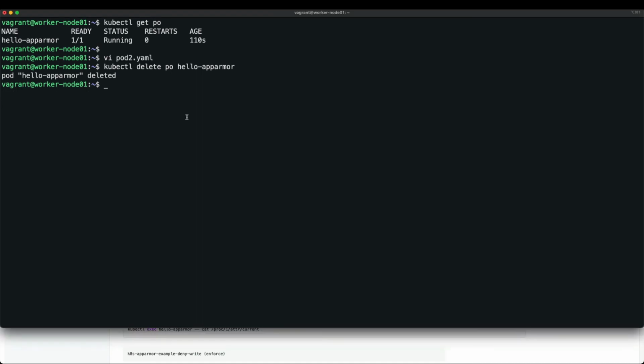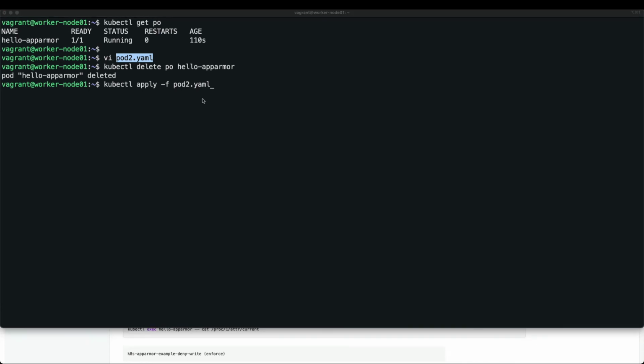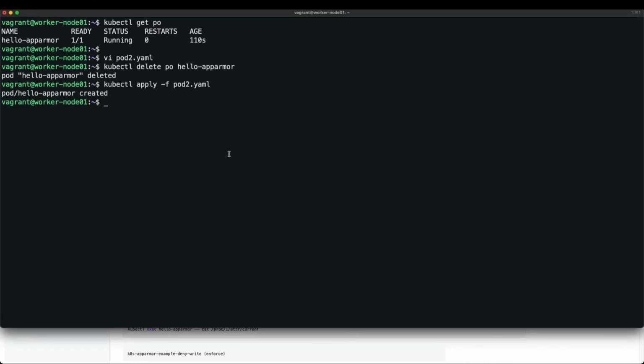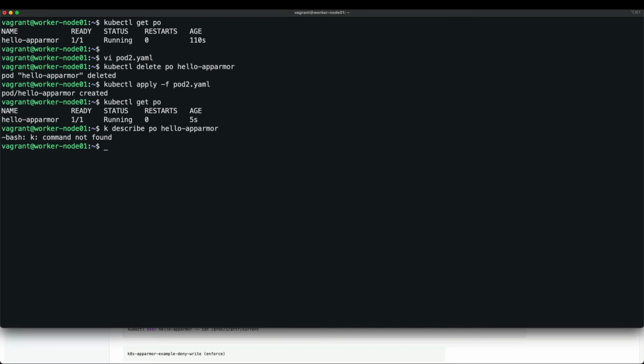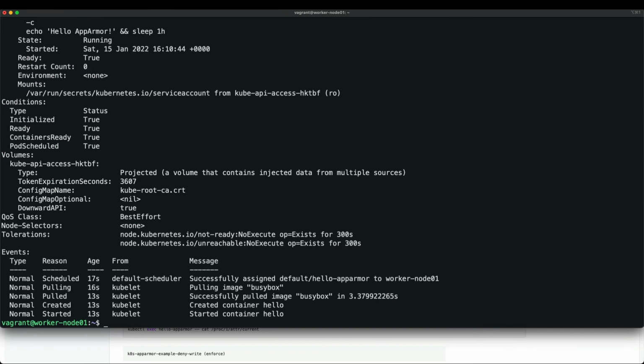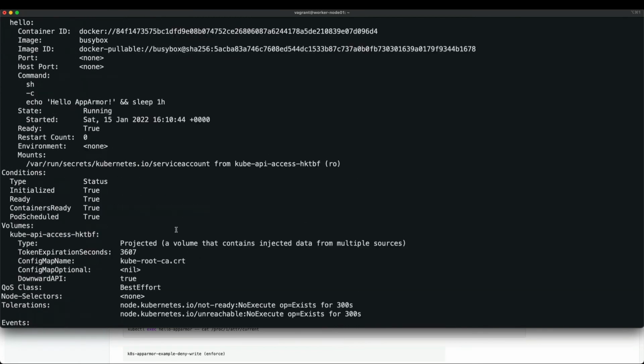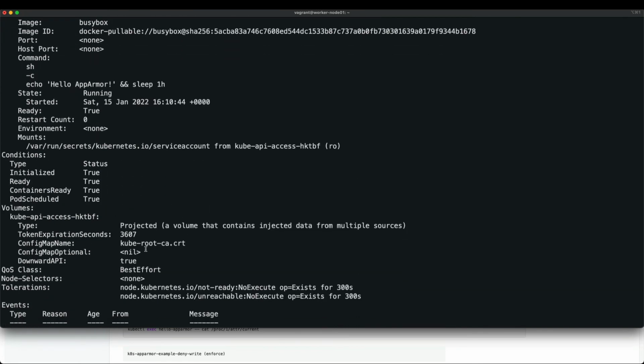Now the pod is deleted. Now kubectl apply -f this pod2.yaml. Right, now it's created. Now kubectl, I'll try to get pod, my AppArmor pod, which is created. Now kubectl describe pod hello-apparmor. Oh sorry, the alias is not there, I'm in a node. So right, now it's there. So basically now here the AppArmor profile is enabled.